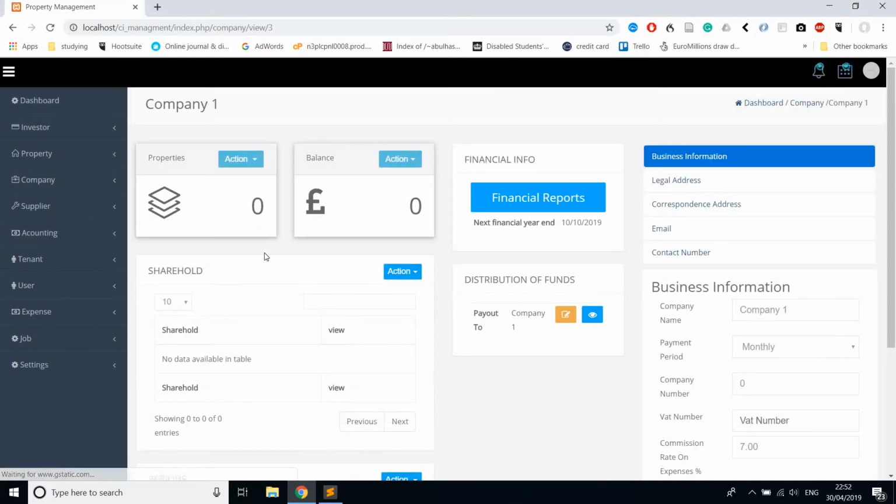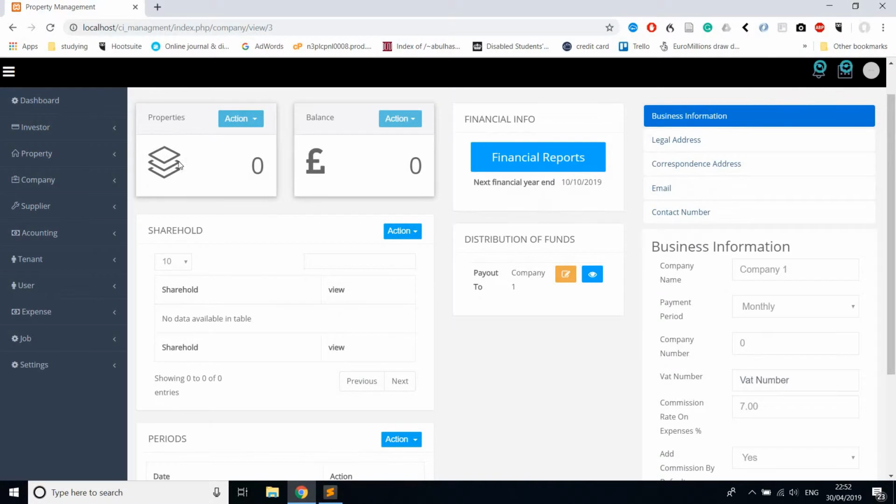Company is created. I'll quickly explain this board. This is the name of the company. This is the breadcrumbs. Here you have the properties that the company has, the balance that they have by us, by the management agency, creating financial reports. This is based on yearly reports. You can see when the financial year ends. So if it's 10/10, then 2019 is the next one.